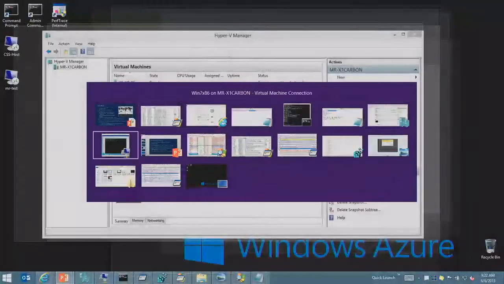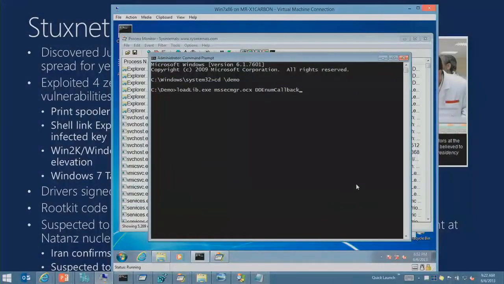Here, let me find Flame. Here we go. What I'm going to do is launch Flame while we're waiting, because Flame takes a few minutes to infect the system. And I've got to do it using this load library, because here's the main payload of Flame. It's this OCX file.